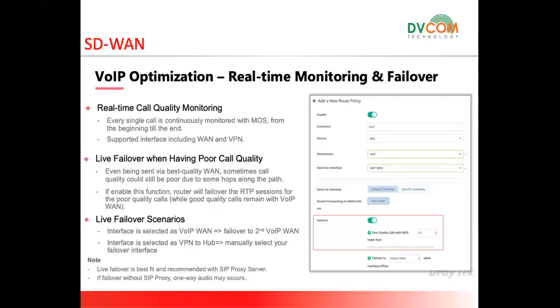So that's the beauty of this. You can define your own policies, how you want to prioritize your traffic. Either you can choose your WAN 1 or you can choose your WAN 2. In case something fails over, then you can choose some other interface to forward your traffic.